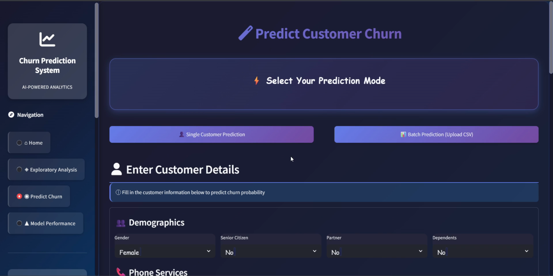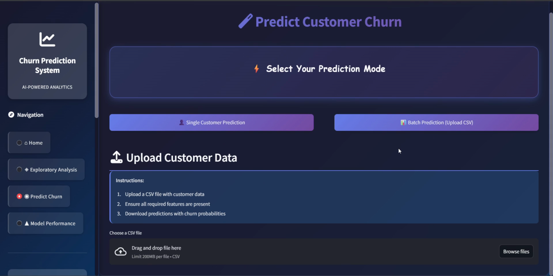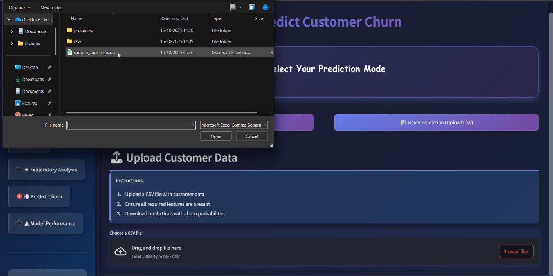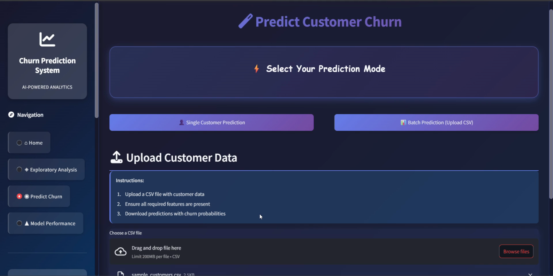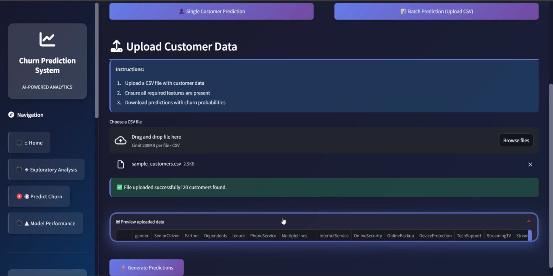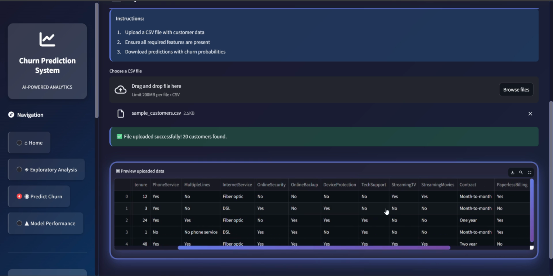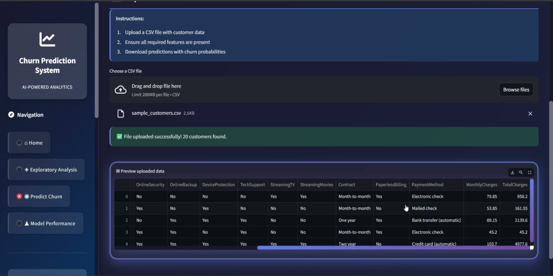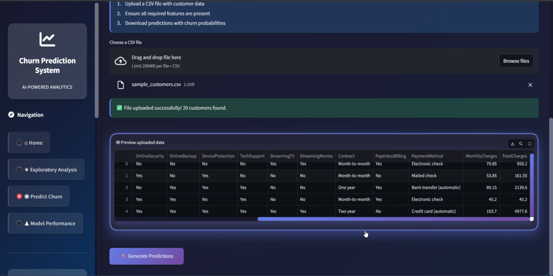Okay, so this was the single customer prediction. Let's look at the batch prediction just for the sake of it. Here we can browse files, and I already have a sample customers CSV file here, which I will upload. After uploading, you can see it shows that 20 customers were found in it. We can also look at the preview of the uploaded data with all the different features and parameters mentioned. So let's predict.